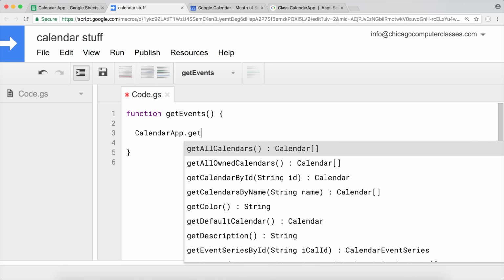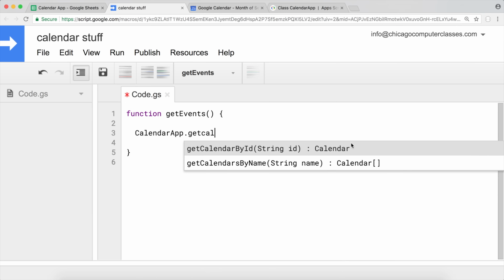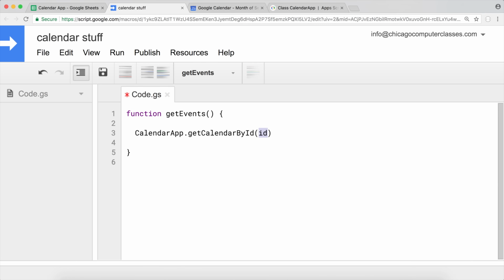I probably went too fast here, so I'm going to do this again. So .getCalendarById. If you can see right here, it wants the ID as string. Perfect. So I'm going to have to find the ID, and it has to be as string. So there it is, as text.